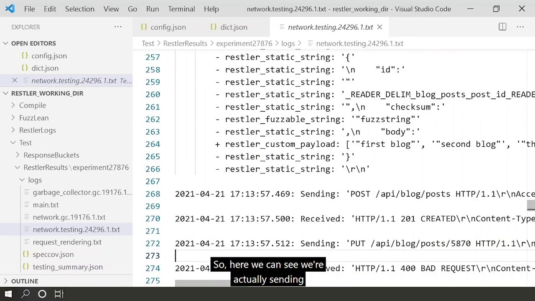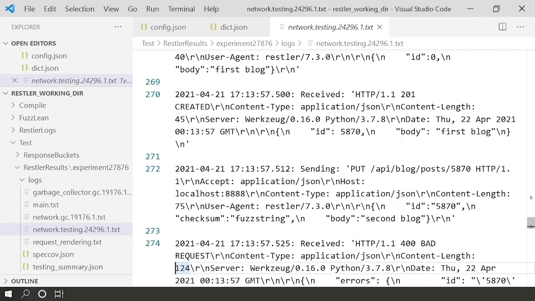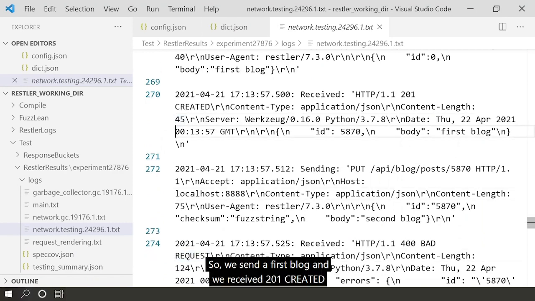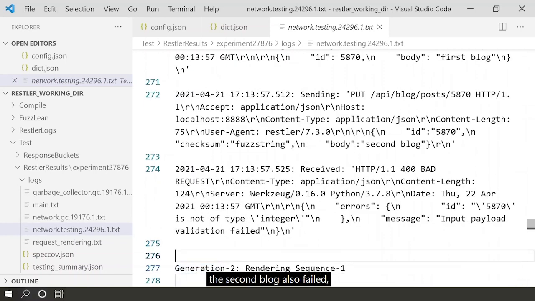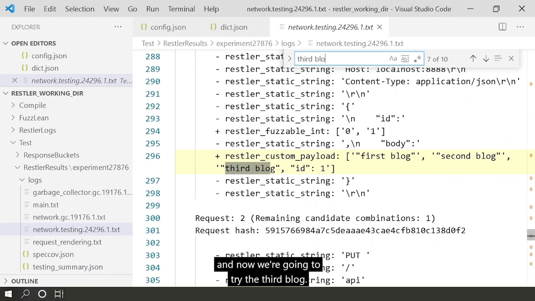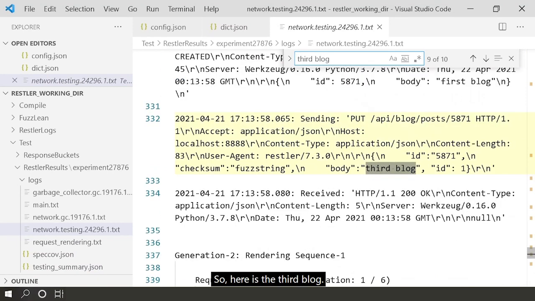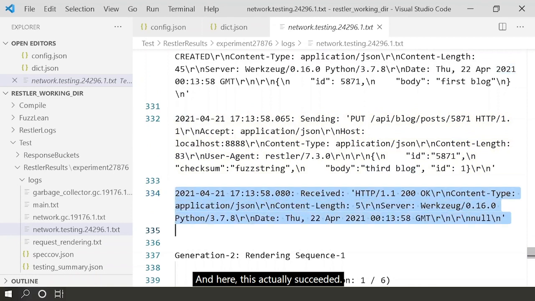So here we can see we're actually sending a payload of the second blog. So we sent a first blog, and we received 201 created. This is for the post, and now for the put. We have second blog because the first one we know already failed. The second blog also failed. And now we're going to try third blog. So here is a third blog. And here, this actually succeeded.